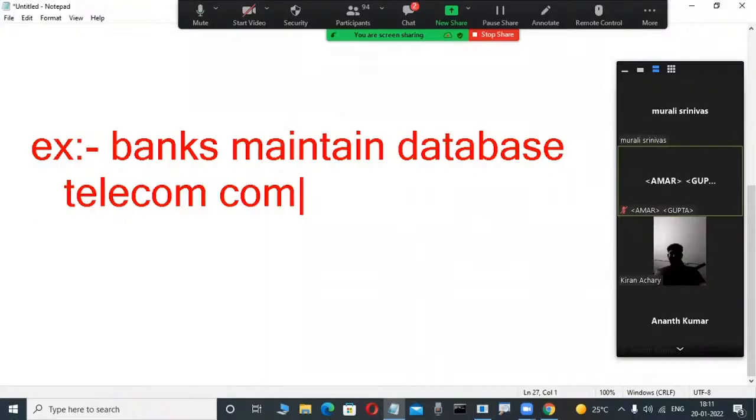Suppose here and now, so many people are purchasing items nowadays through online portals like Flipkart and Amazon. Those shopping portals also maintain databases. Because when you purchase an item, how is the order number generated? Through a database application, using the auto increment concept.